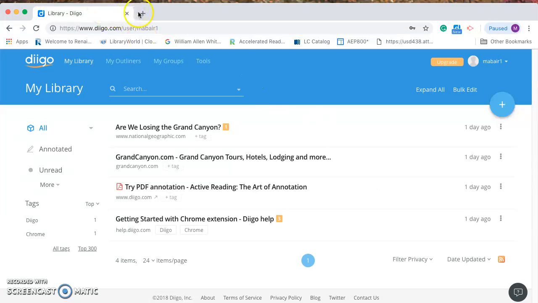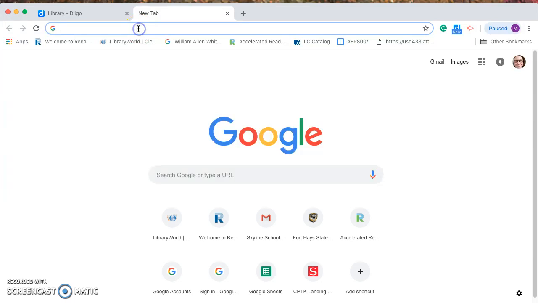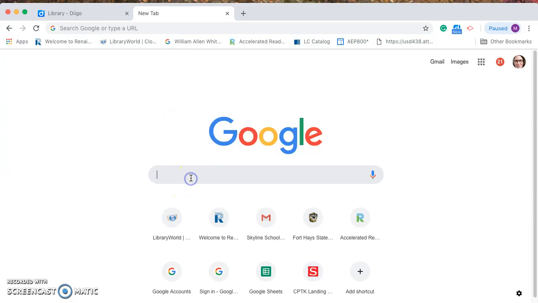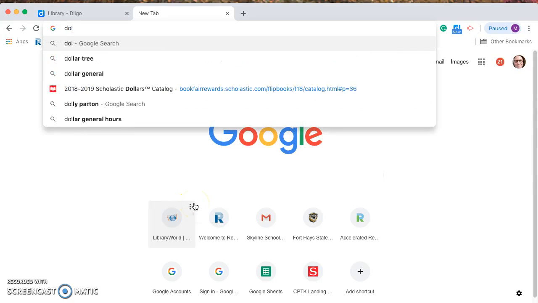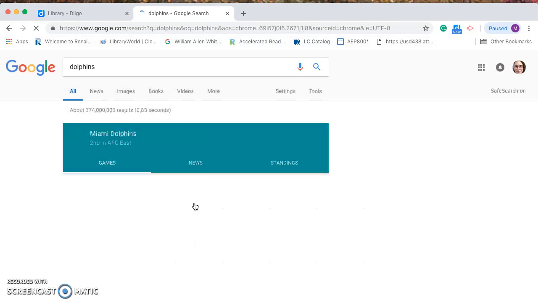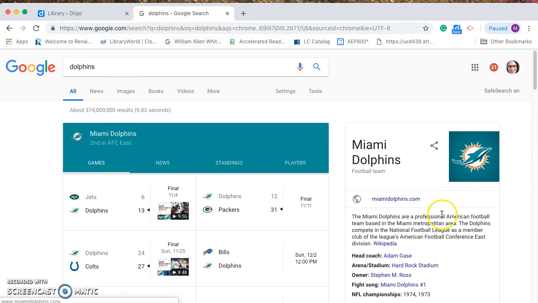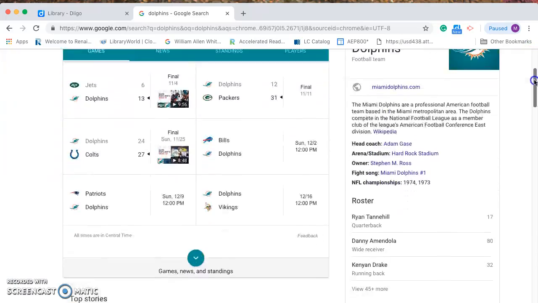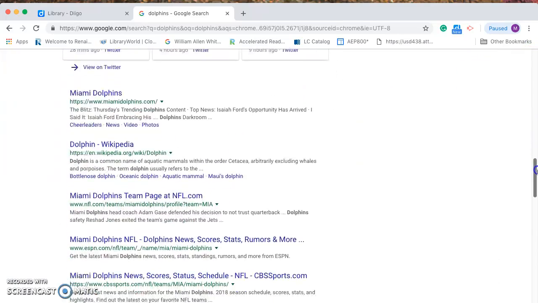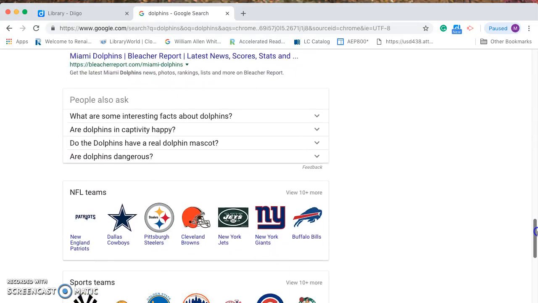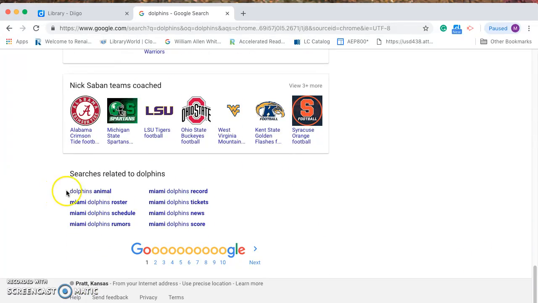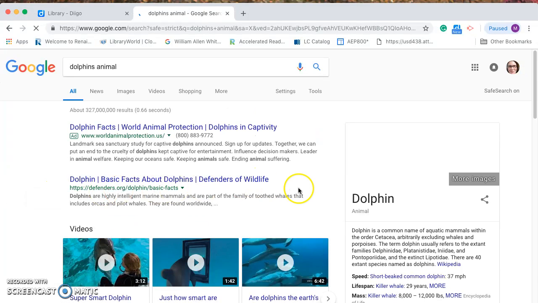So what I'm going to do is open another window, and I'm going to search for something that I might have my students research. So let's say I'm going to have a student research dolphins. So I'm going to open up dolphins, and of course the first thing here is Miami Dolphins, which we know is a football team. But let's go down and see if we can come up with just a dolphin, and it's football season, so all these are coming up. So we're going to do dolphins animal. We're going to go down here and click on that.